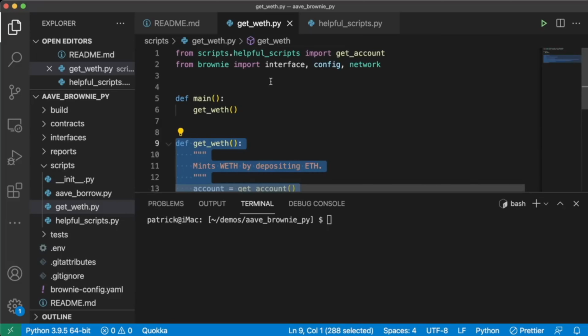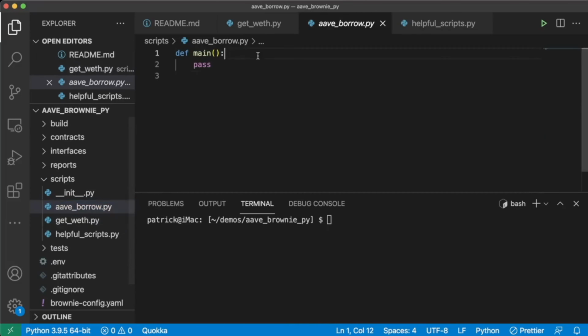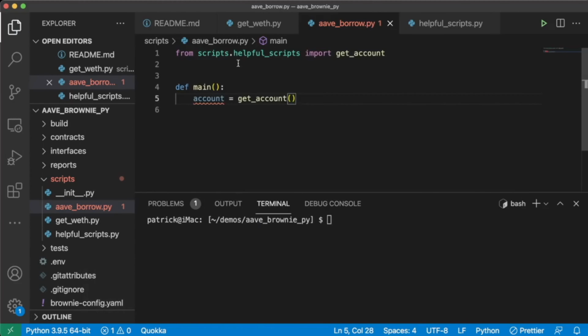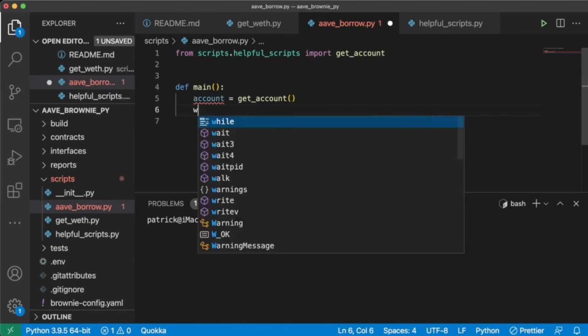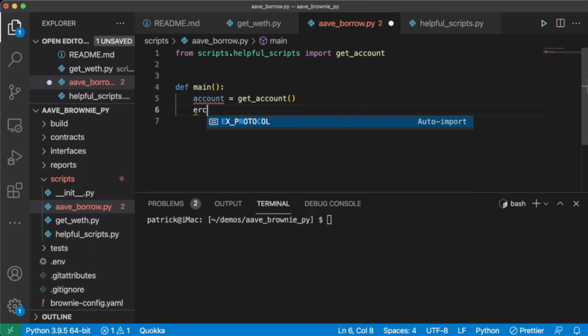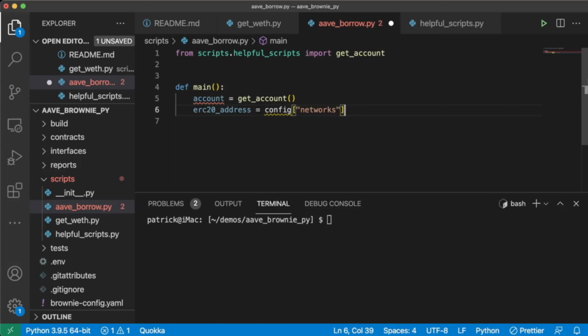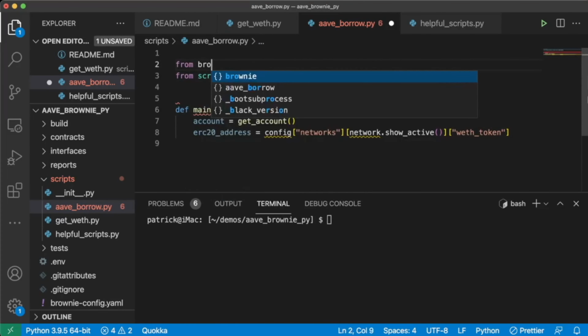Now that we've got this get_weth function, let's go ahead and start borrowing. So let's go ahead and start with our account. It's going to equal get_account, which now we're going to want to import right at the top, like so. Then we're going to get our WETH address, or we can even just do our ERC20 address because the WETH token is an ERC20, and maybe we want to deposit some other ERC20. We'll do config, networks, network.show_active, weth_token, and of course, we're going to have to now add from brownie import network.